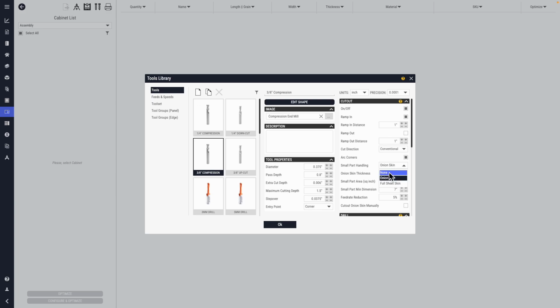And you have three options here. If you leave it at none, then no parts get onion skin, they all get cut out in a single pass, or as few passes as possible based on your pass depth. If you leave it at full sheet skin, then all the parts get onion skin. If you select onion skin, then only the small parts get onion skin, whereas normal parts get cut in as few passes as possible. Once you define either onion skin or full sheet skin, you tell CapBuilder the thickness of that final onion layer. I would generally recommend somewhere around 0.06, 0.07 inches. Although again, this is very dependent on your setup, so you might experiment with thinner or thicker thicknesses.